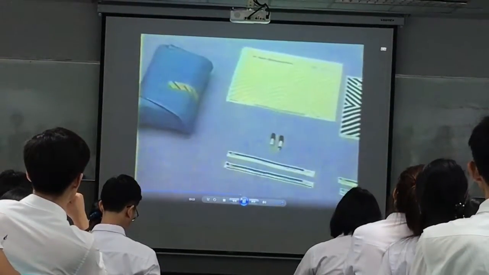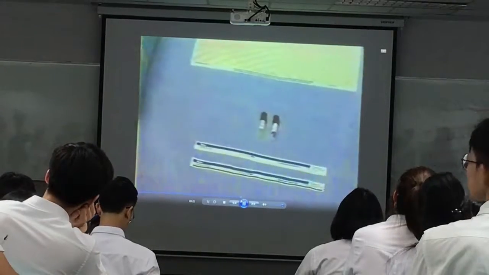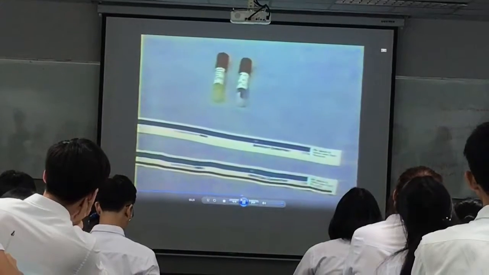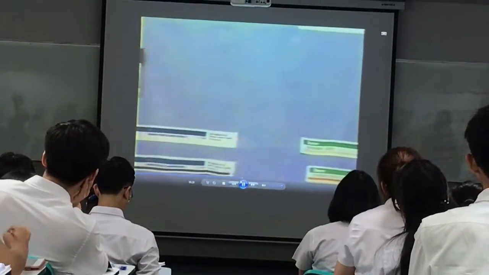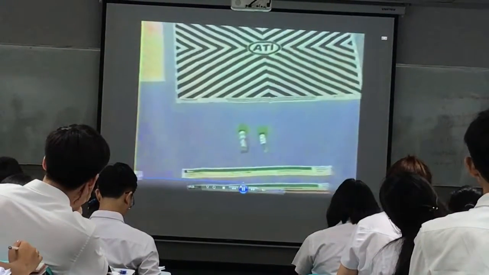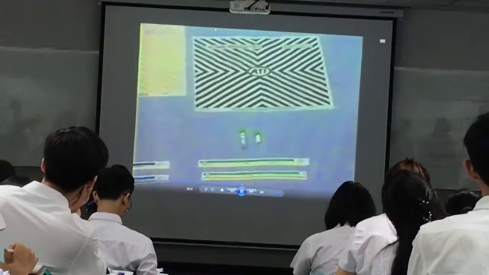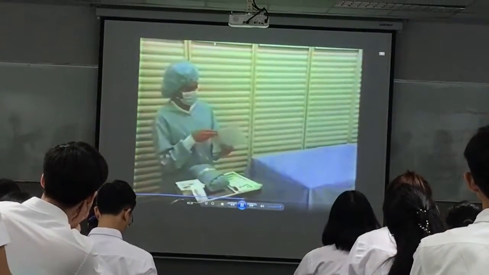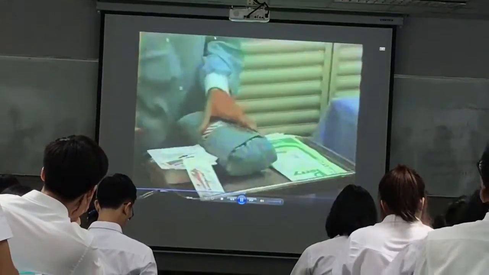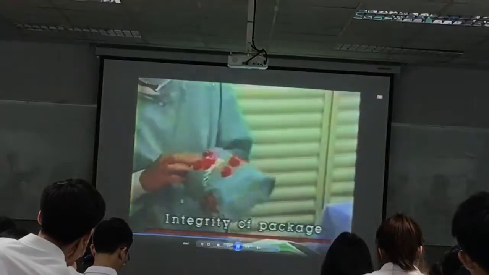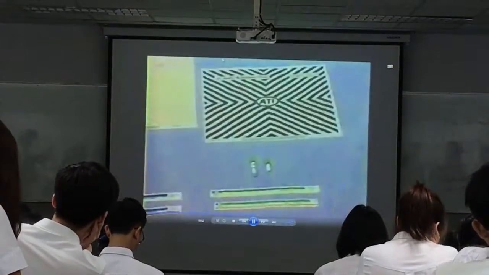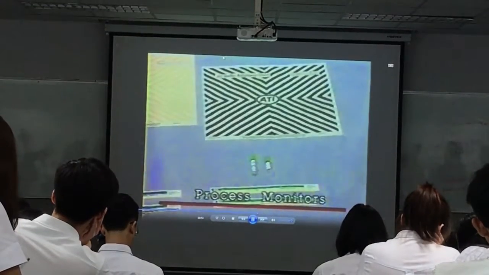Sterility process monitors indicate a package has been exposed to the sterilization process. Monitors can be inside or outside of the package and can be discs, tablets, solutions in small containers, or chemical tape. Always check the following before opening a sterile package: the integrity of the package, the expiration date, and the sterility process monitors.